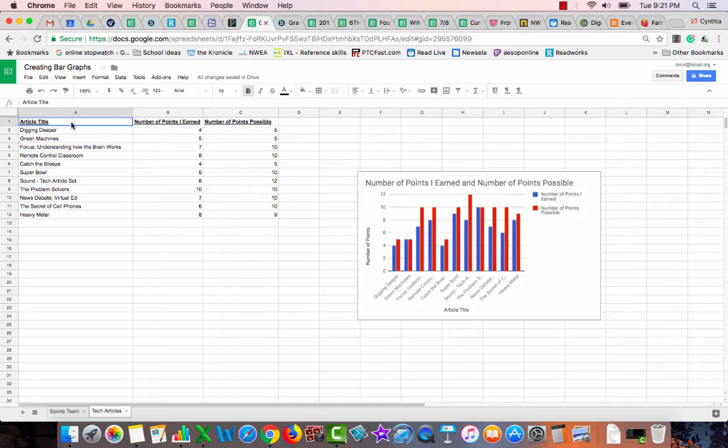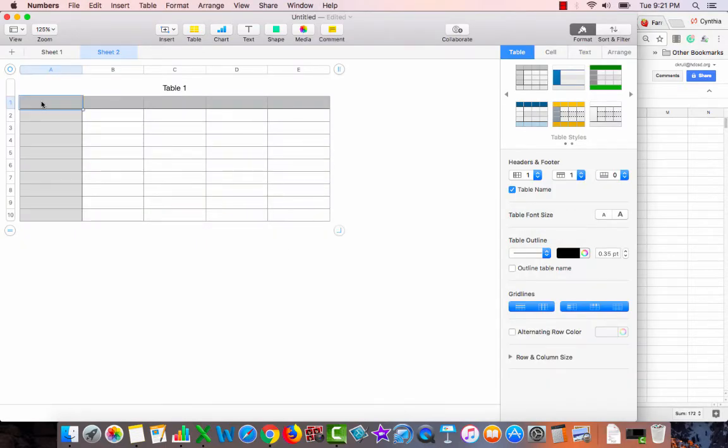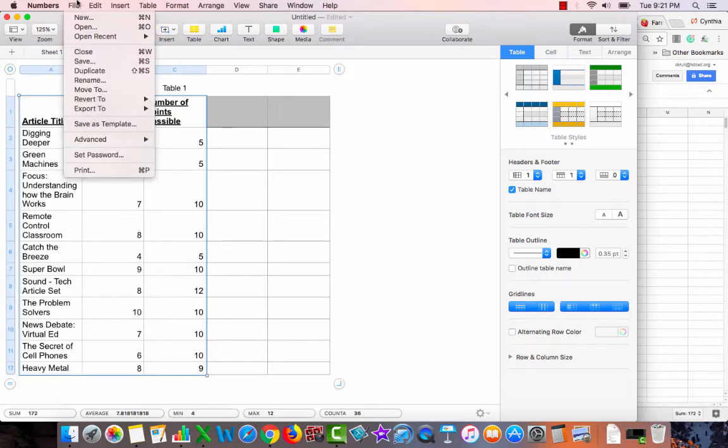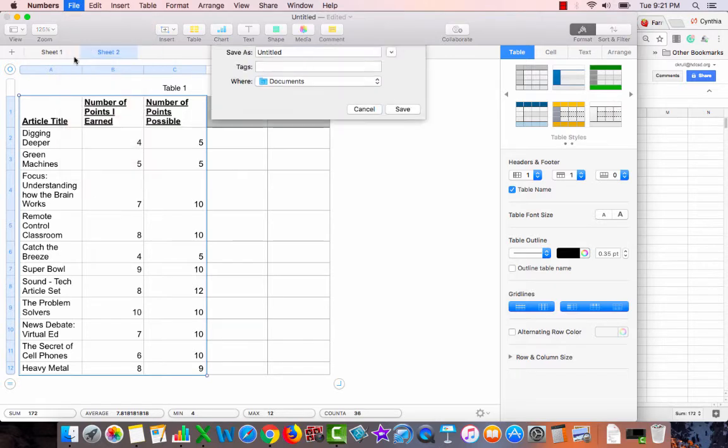I'm going to click in A1 and hold my click. Drag all the way through C12. Command C to copy that. Click on A1. Command V to Velcro. Now you've got your data in here. I'm going to save this before we go further.